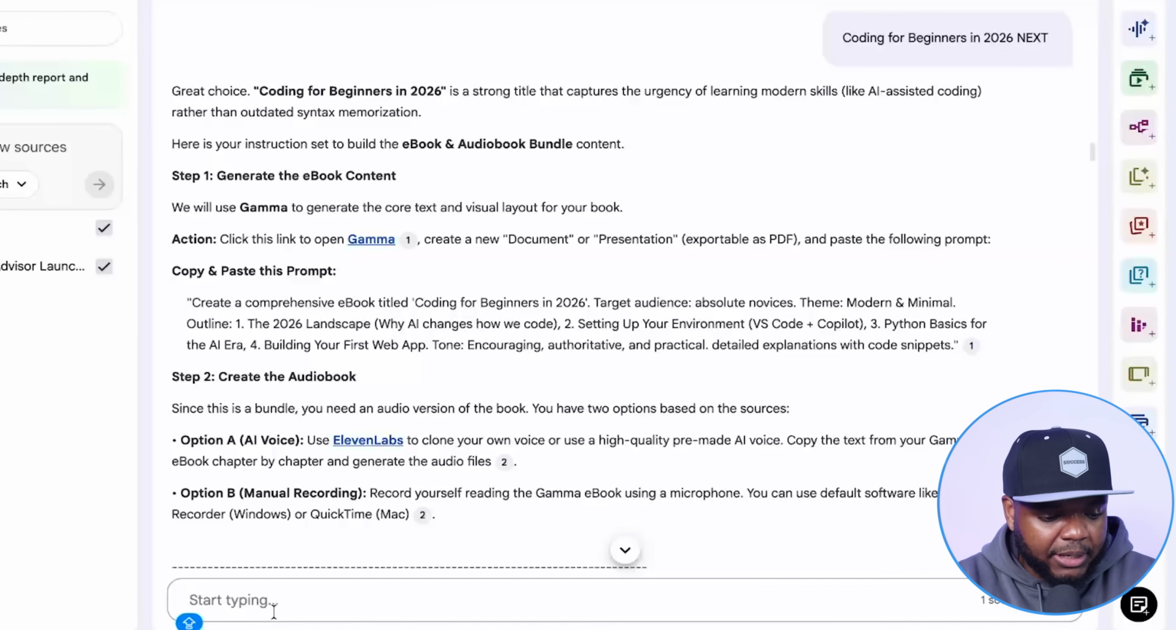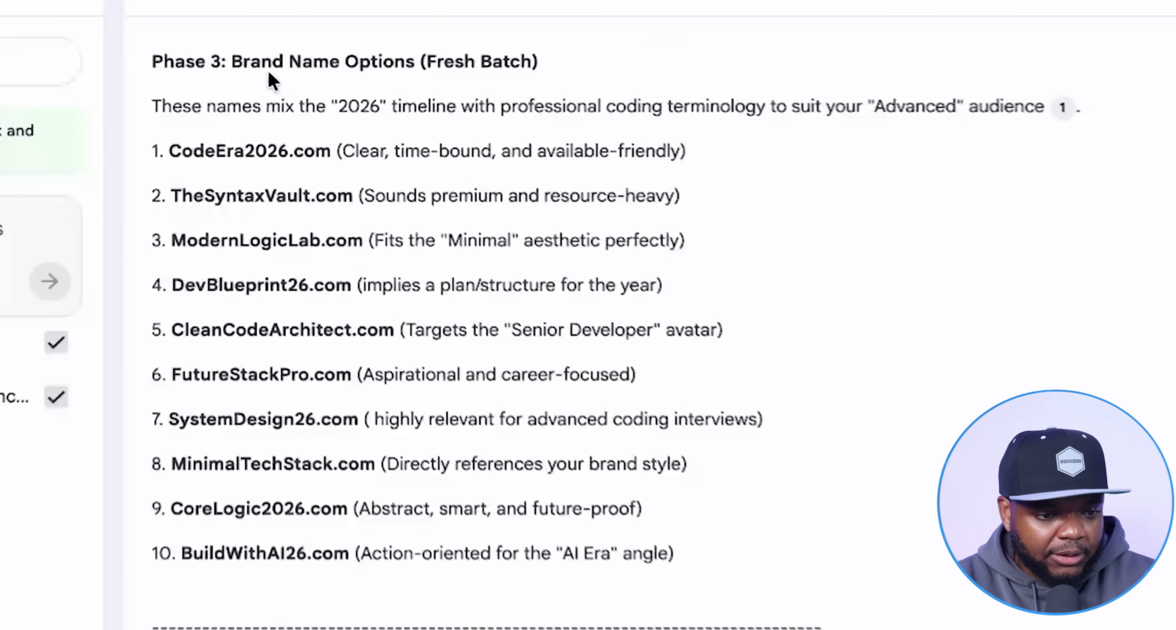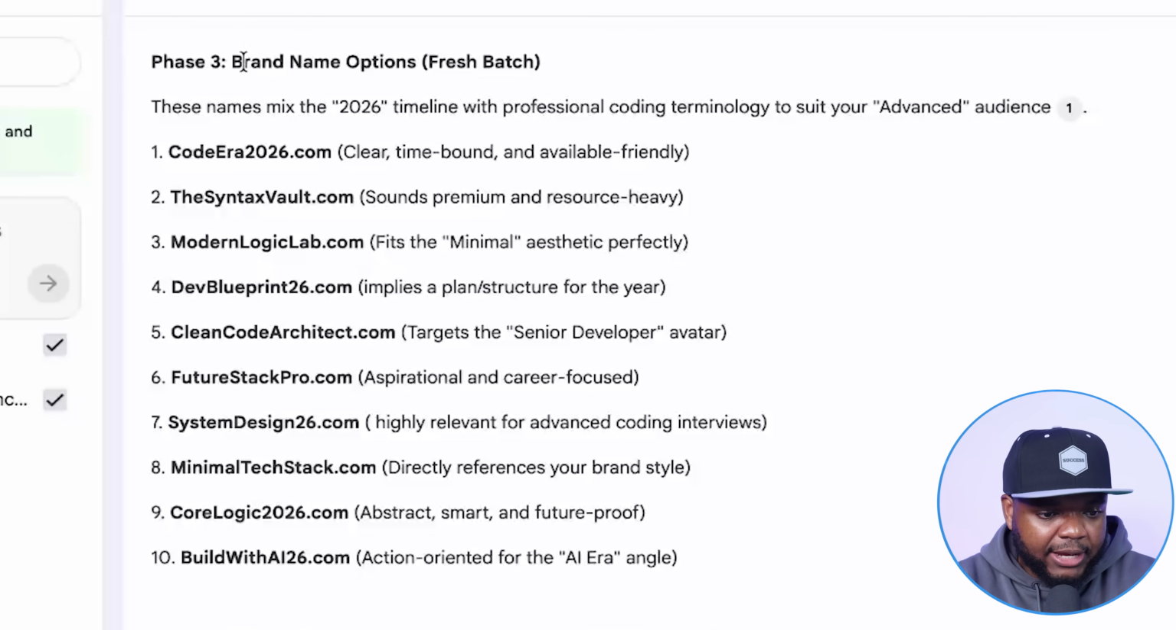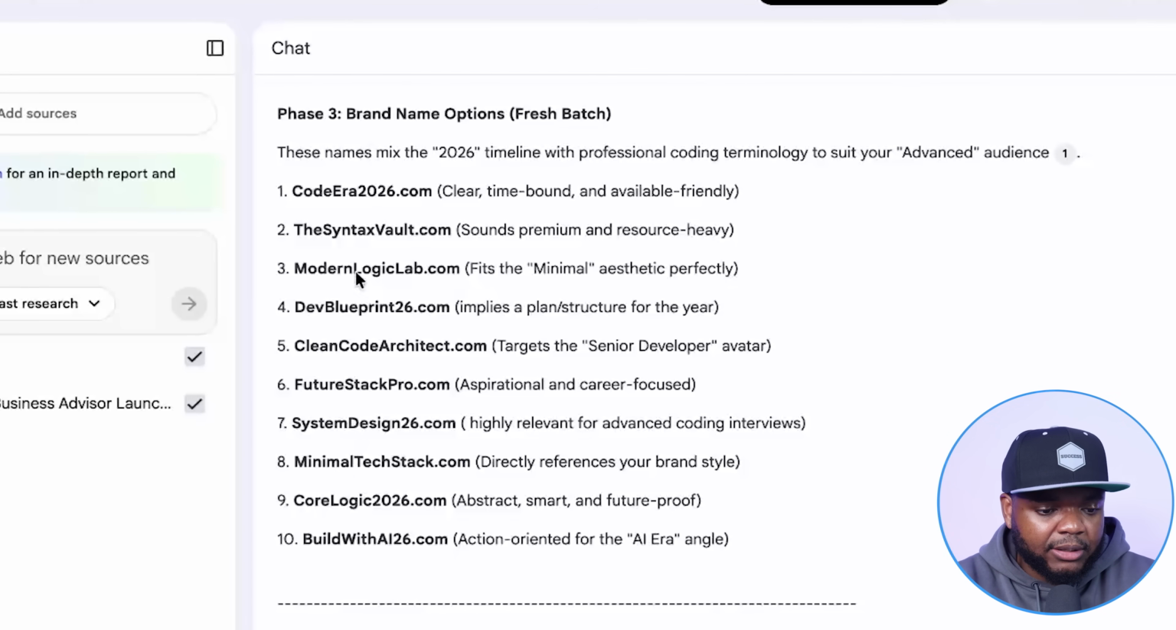But if I now type in the word next, let's see what's going to be the next thing that we need to do. Okay, so with phase 3, what it's now telling me to do is pick a brand name. Again, guys, you're going to be able to pick whatever name you want. You don't have to stick with this. The only reason why you're using NotebookLM is just to give you guidance along the way. But as we can see, it's come back with these 10 different options.